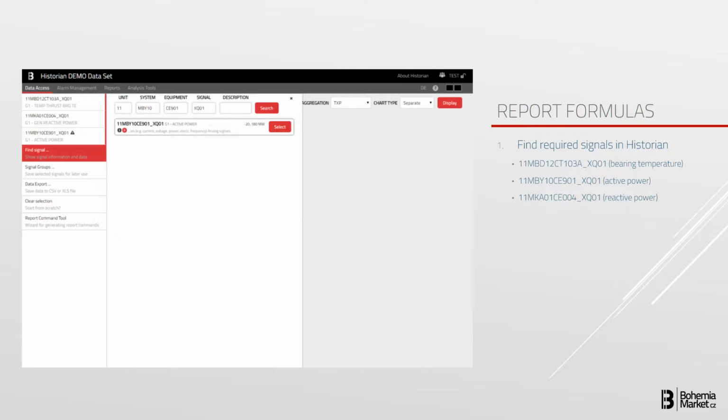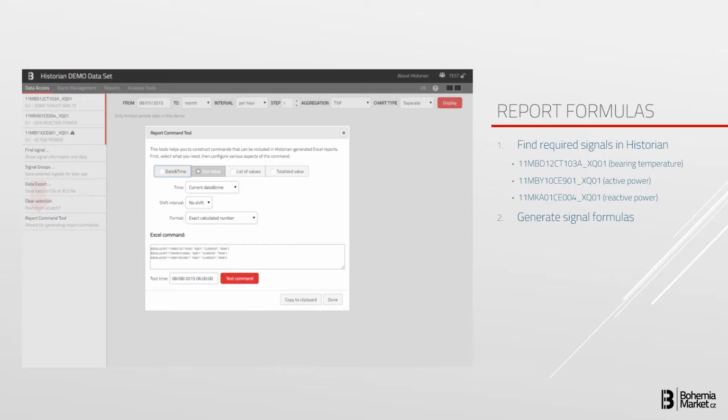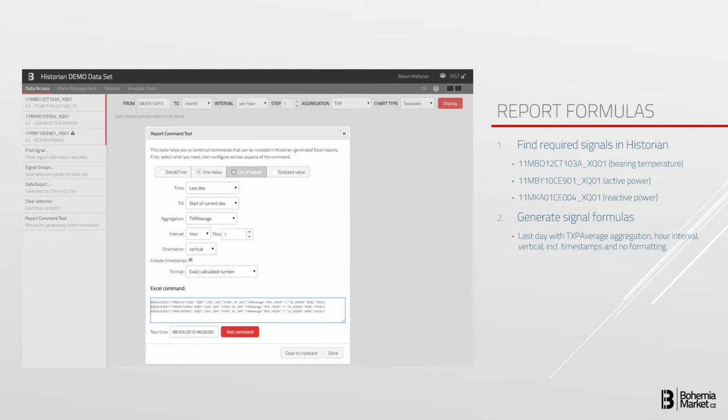Once you have your signal selected, you may launch the Report Command tool using the link on the left menu. Since you need multiple values for each signal, select the tab called List of Values. You will need the values between the start of the last day and start of the current day. To get a representative value for an hour, I would recommend selecting the TXP average aggregation method with 1 hour interval. Because our table goes top to bottom, we need vertical orientation.